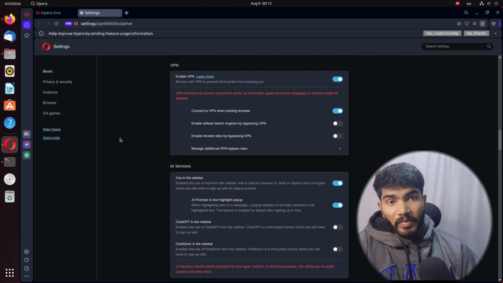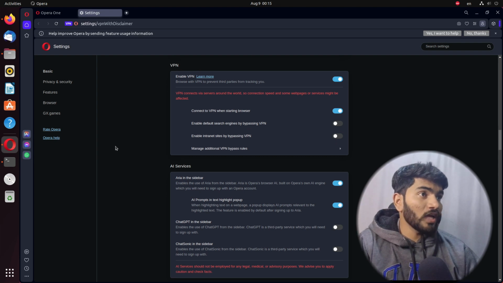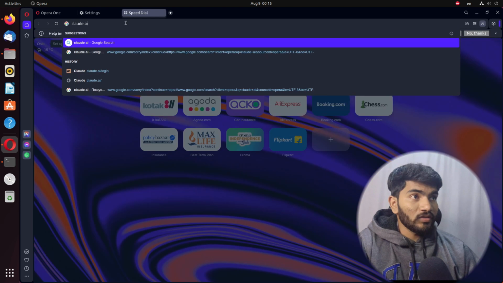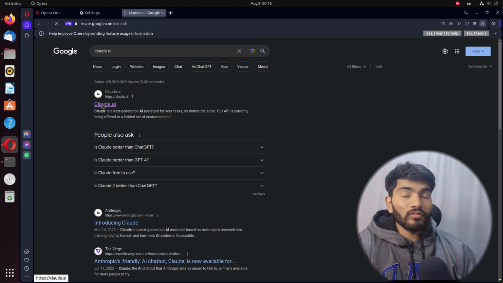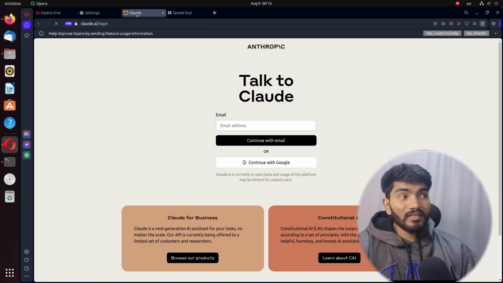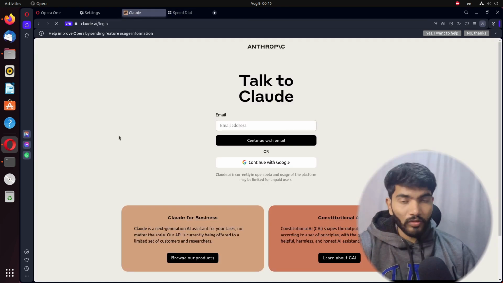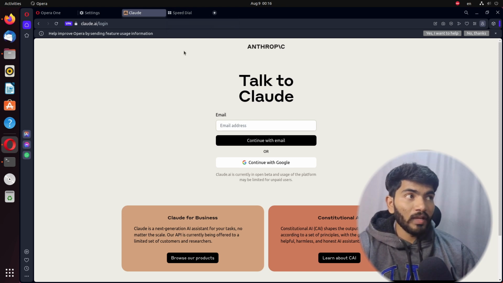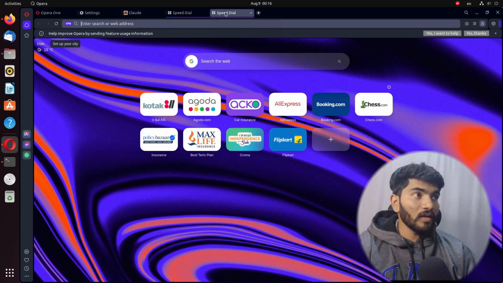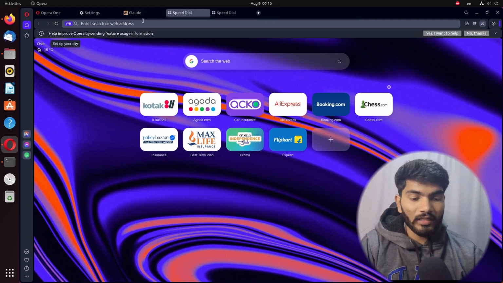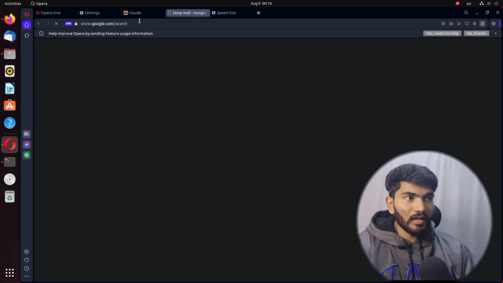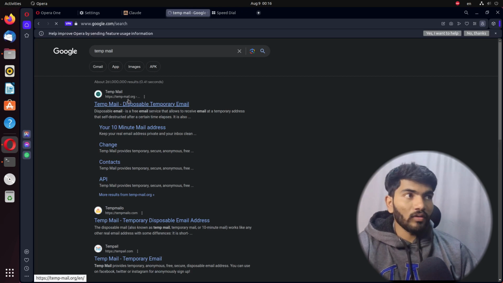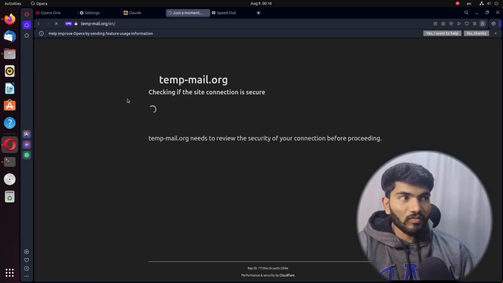Once you configure the VPN setting, the next thing we need to do is open a new tab and search for Claude AI. Once you search, hit enter and click the first link on Google. It will take you to the AI platform, right? As you can see here, it is asking for an email. You can use your original email, but I'm not going to use it. I'm going to use another service called temp mail. For this, I'm going to open another tab and search for temp mail. This will give me a website which generates a temporary email address for creating accounts on various websites, right?